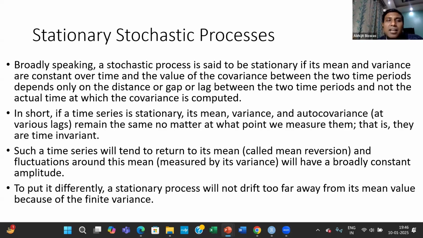A stationary time series will be mean reverting in nature. And the fluctuation around the mean, that spread, should be constant, right? So to put it differently, a stationary process will not drift too far away from its mean value because of the finite variance, right?